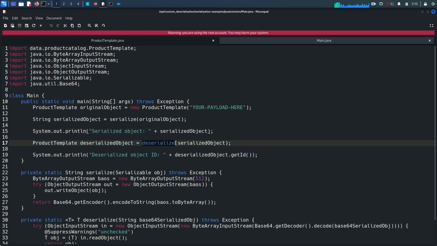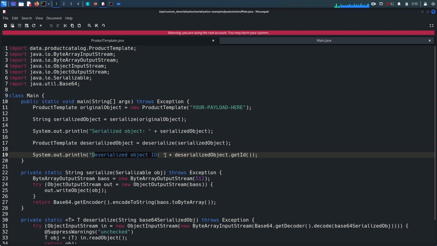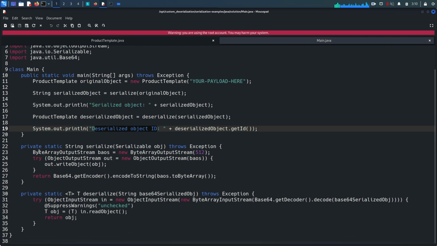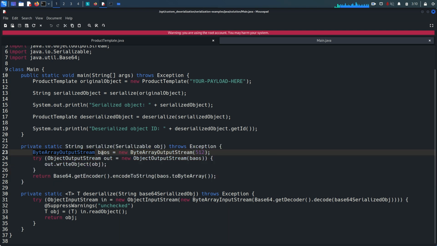Then again it is going to deserialize the serialized object, which we see here, and again it will print out the deserialized object ID within the terminal, means in our command prompt. We will see that in a minute. Now this part is most important. This part basically creates a ByteArrayOutputStream, and BAOS stands for byte array output stream. A byte array output stream is created to hold the serialized byte array, which is 512 bytes.